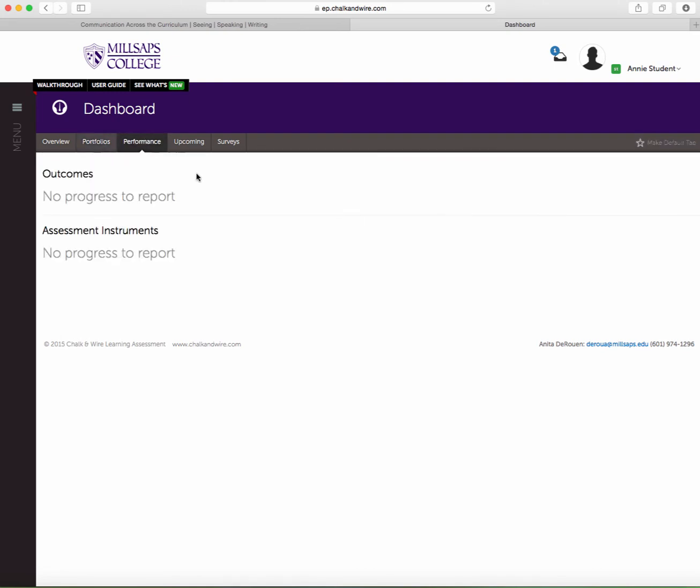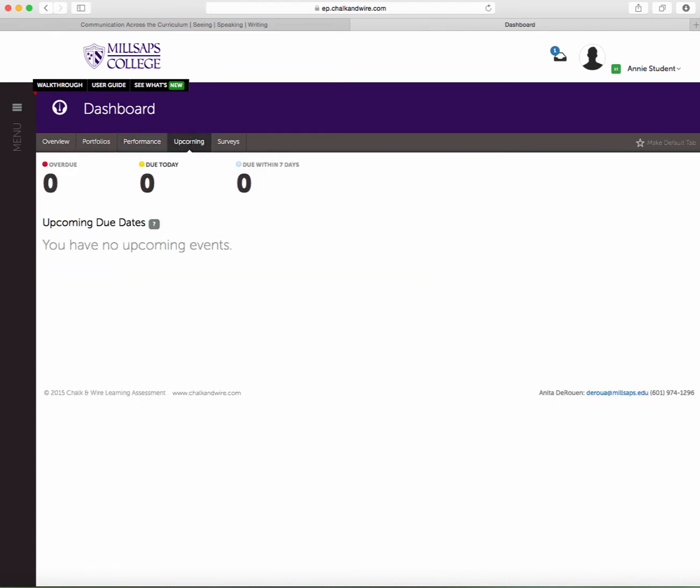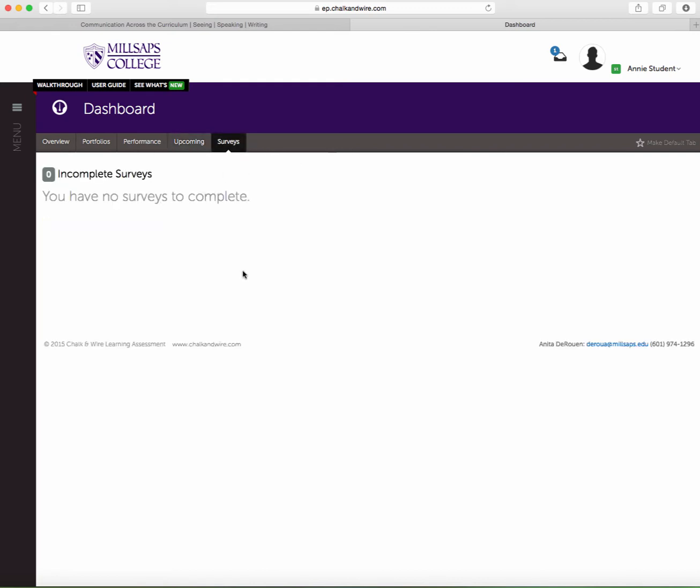The Performance tab, of course, has nothing to show, but once Annie has created a portfolio, populated it with some documents, and it's been assessed by faculty members, she'll be able to see what her progress is on those portfolio items. The upcoming section will show Annie what she has due and where she needs to focus her time with regard to the portfolios that she's currently working on. Finally, under surveys, from time to time there may be a survey that you'll need to complete for various parts of the academic programs, and those will show up here if you have them, and you'll get a little notification that you have a survey. But right now we're going to go back to portfolios.